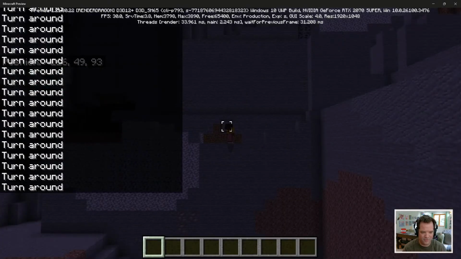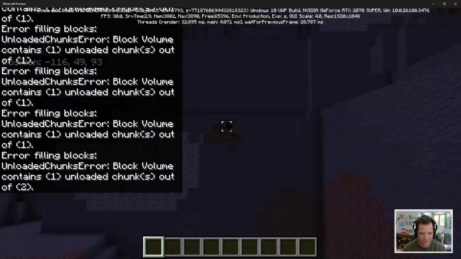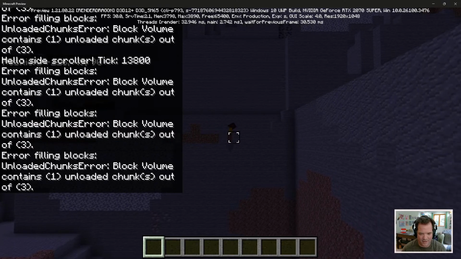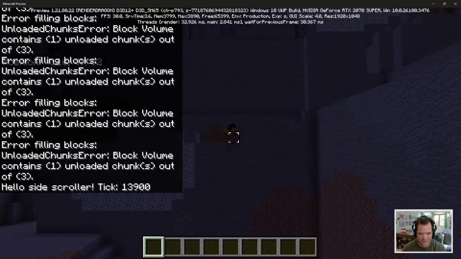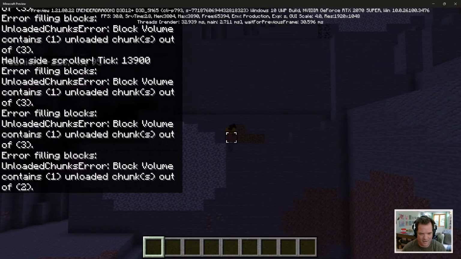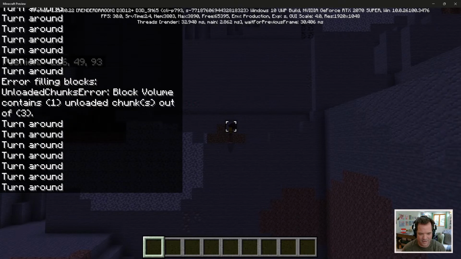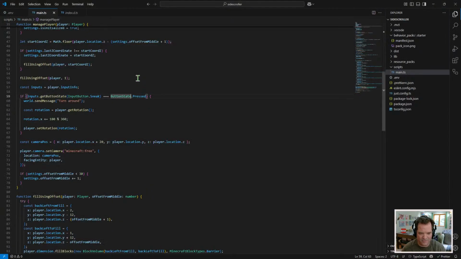Okay. Resume. Reload. Okay. And sneak. Huh? Okay. It's not doing anything. Why is it not setting the rotation? Let's try 90. I don't know.